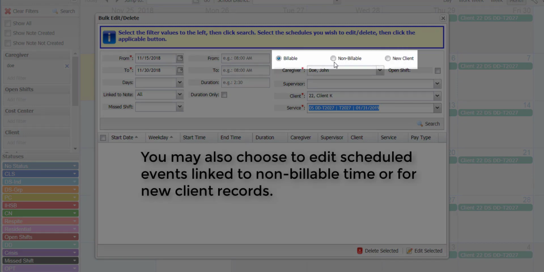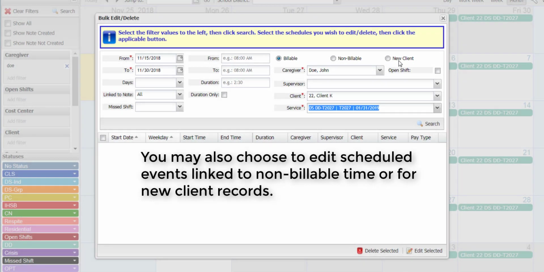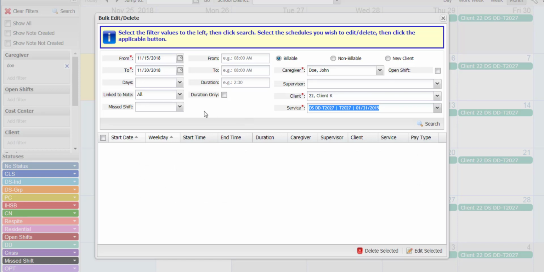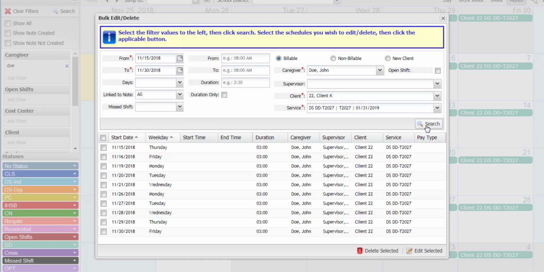You may also choose to edit non-billable time or schedules against a new client record where there is no authorized service yet. There are other optional fields to use should you want to drill down into the schedules any further. Missed shift, for example, is a great filter to leverage when needing to update any already recorded missed shifts, such as status, for example. Click search to get a set of results.